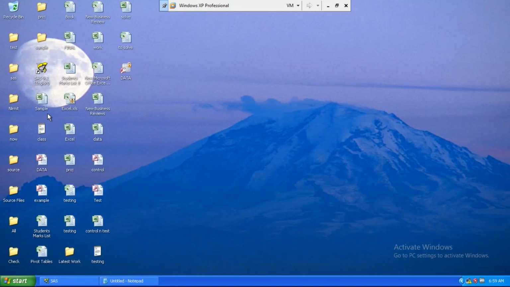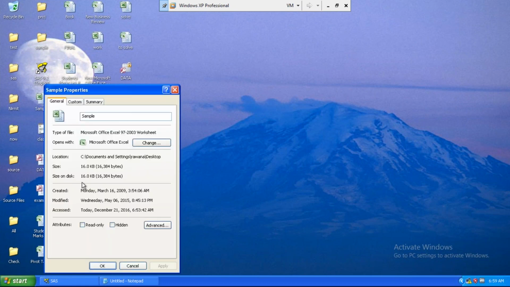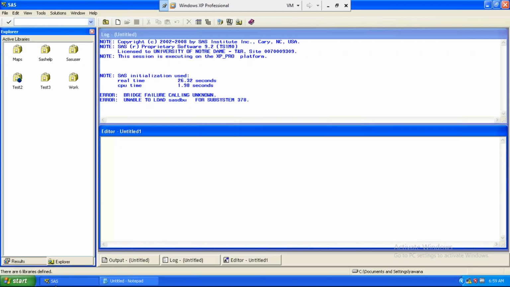Check out, I want to get the library from the Excel. We should go to its properties to copy its location. Whenever we copy the location, we can copy the location till the folder, not till the file. So we have to remember the name of the file. Name of the file is sample. As I want to create the library by the name test4 from the Excel, it is there on the desktop by the name sample.